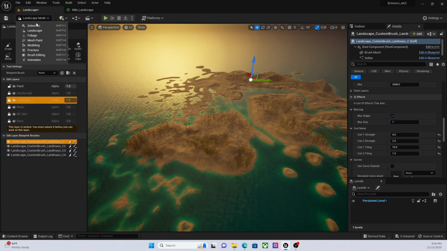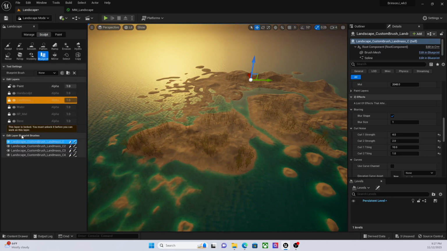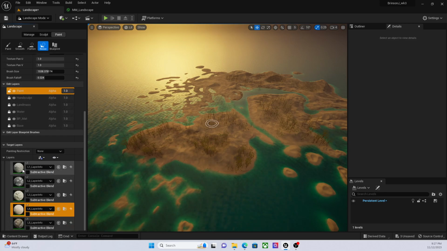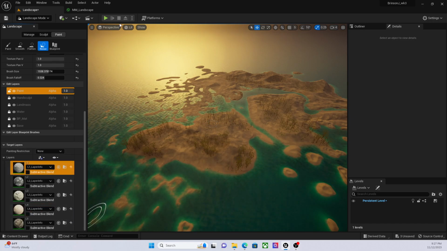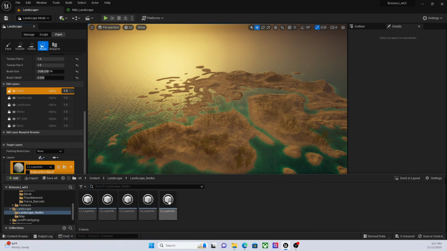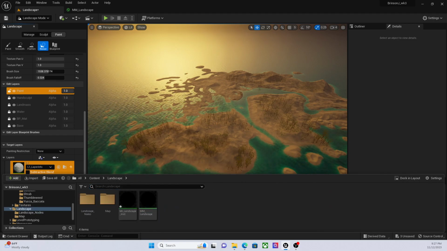And then we went to the landscape mode, created a paint layer, and within the paint layer, you're going to have these materials show up. You select this plus here, and then you can create a material node, which would pop up in the landscape nodes, as you can see here.